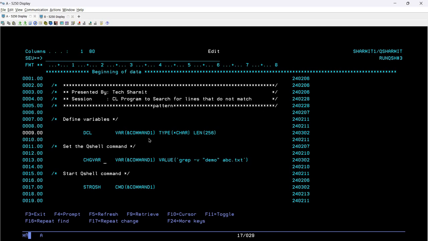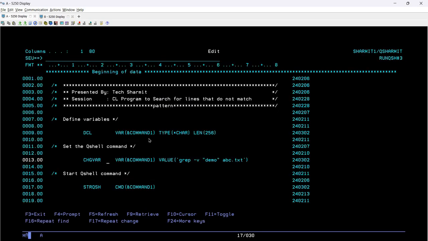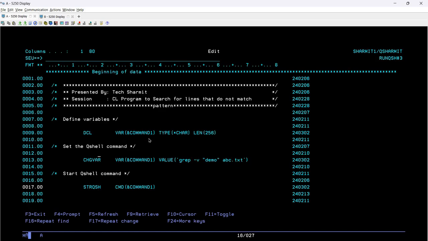So once the variable is declared, then you can write CHGVAR, provide your variable name, and you can pass the command which you want to execute. So in my case, I want to execute grep -v, looking for not matched with demo in abc.txt. You can also provide the path here, but as it is in my home directory or present working directory, that's why I skipped it. But I recommend you put the path every time, especially in a program. So once your variable is ready, then you are good to start with the command. Just simply write STRQSH, provide your variable name, and we are good to start the program.